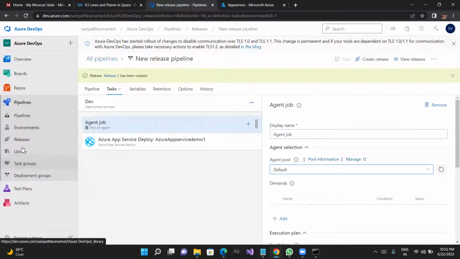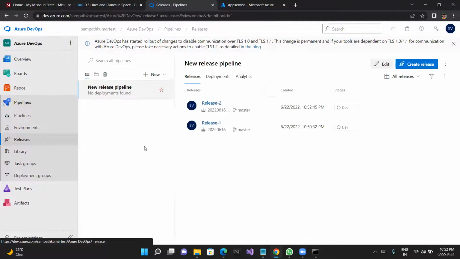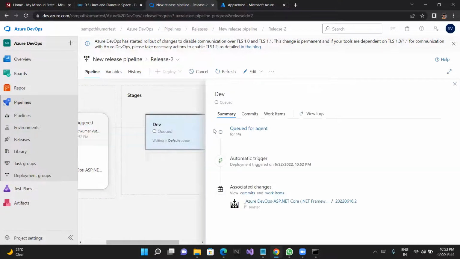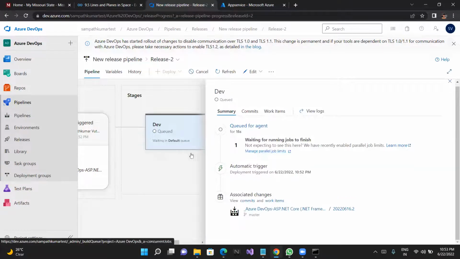Yeah. Go to the release 2. There is a small link, right? Release 2 has been created. Yeah. Go to release 2. Okay. It says now queued. Click on logs actually. Yeah, only in the dev stage do you see an option to click the logs.